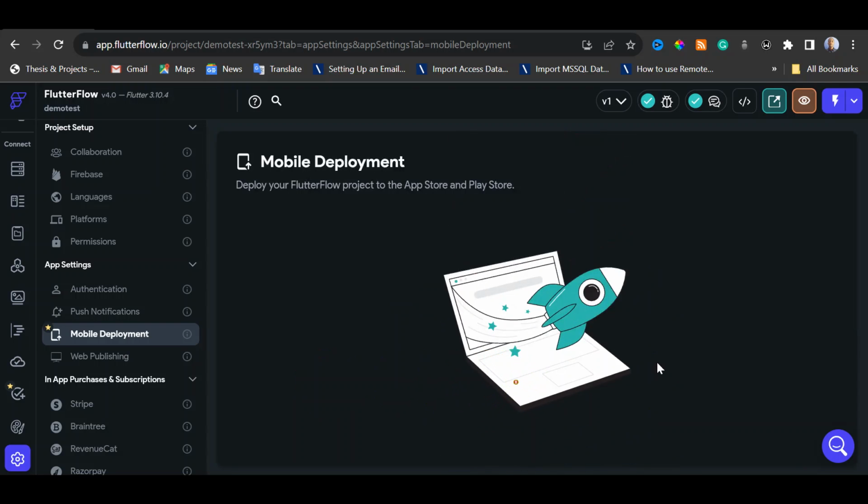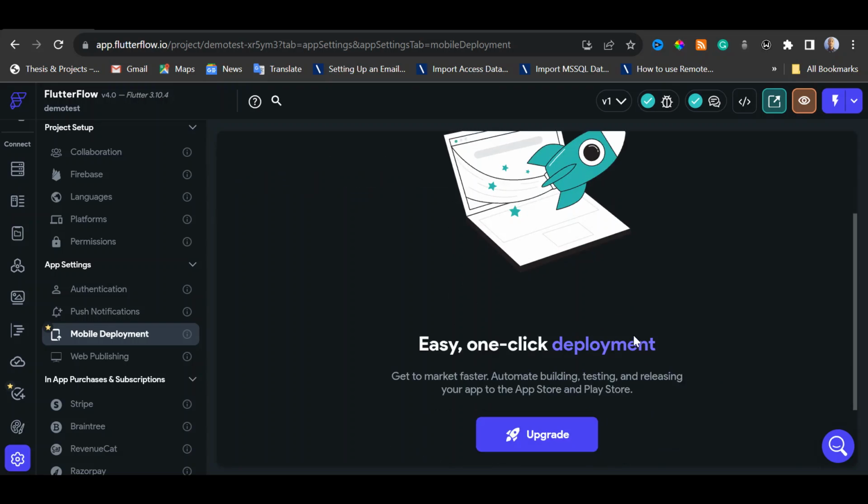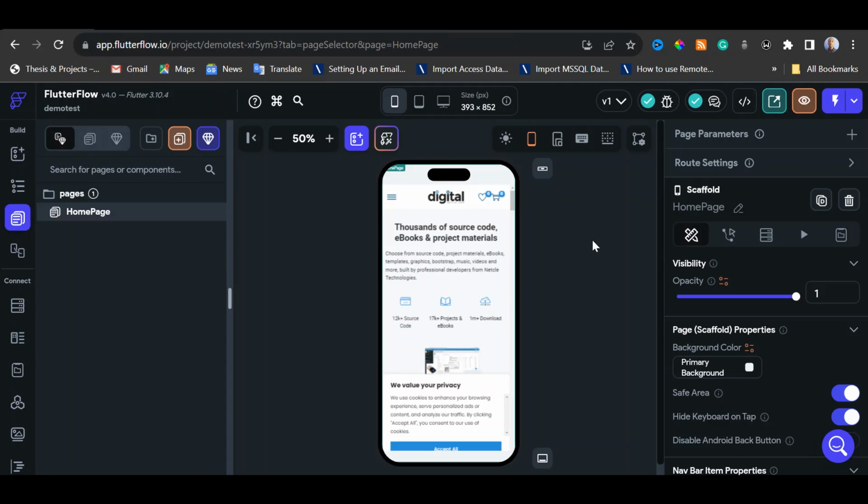Currently I'm using the free version of FlutterFlow to show you how to convert your website into iOS and Android app. But if you want to go a step further, to push this app into your Play Store and App Store, you would need to upgrade your plan. Okay, guys. So this is how to convert your website into iOS and Android app without coding experience.